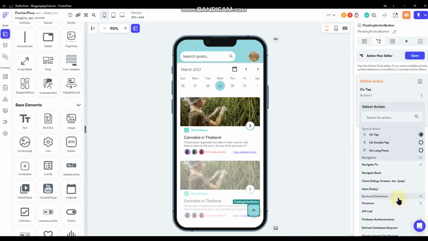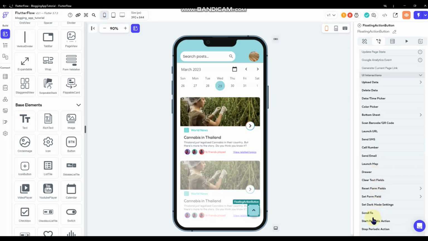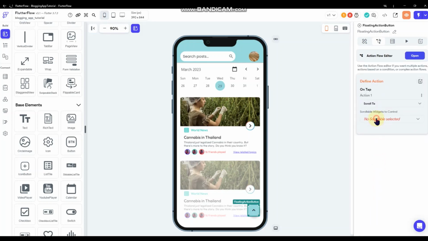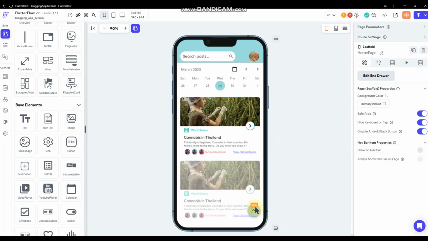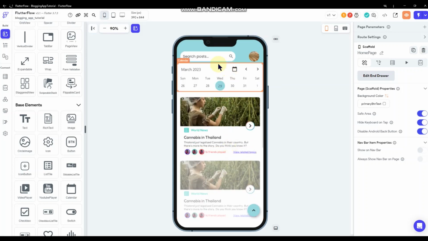And then we're going to set a scroll to action on that. We want it to scroll to the beginning, so that way if they go all the way down here, they can tap that and we'll pop them back up there to the top. All right, so now we've got a good layout here.